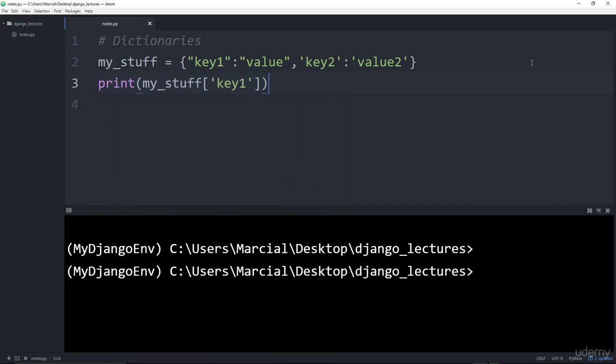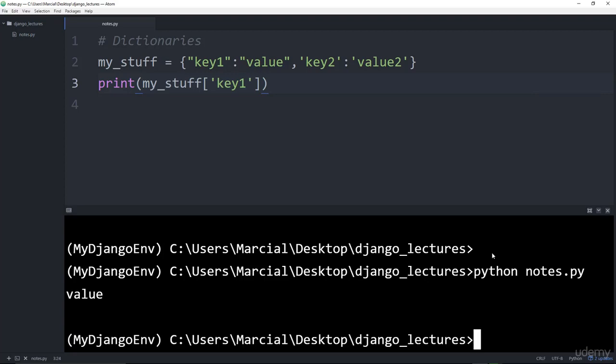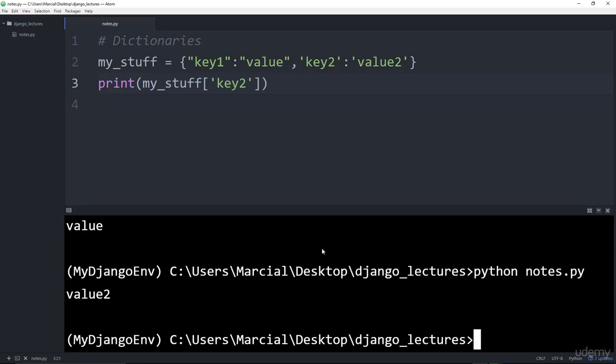So let's say key1, save this, and I will say python, and I've called this script notes.py, hit enter, and I get back value. And if I switch this to key2, save this, run this again, I get value2. Again, very similar to how objects worked in JavaScript.